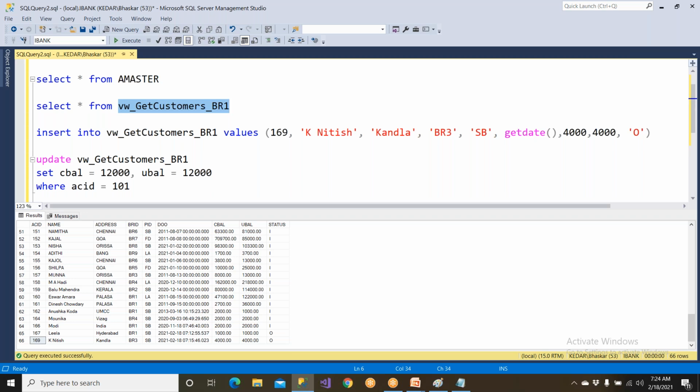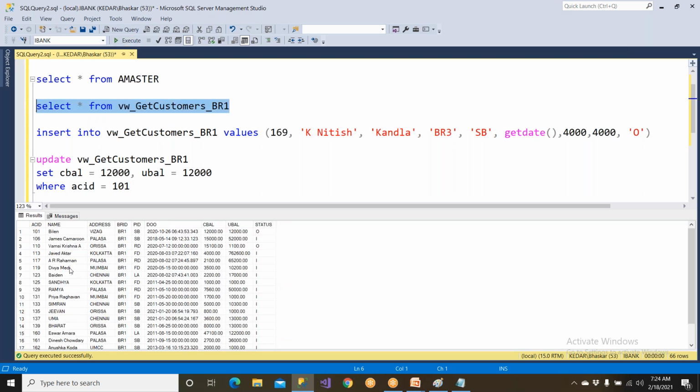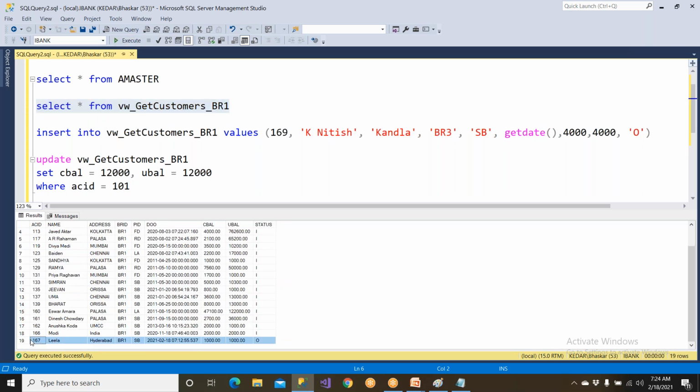Okay. So nobody is going to get the permission on the table. You will be giving permission to the base table. So you can delete the data that is available inside the view. So how many rows are available? You have only 19 rows. Only these 19 rows you can update. These 19 rows you can delete.